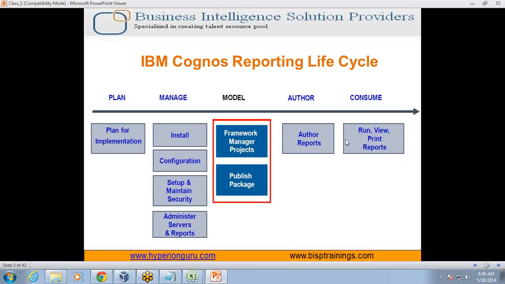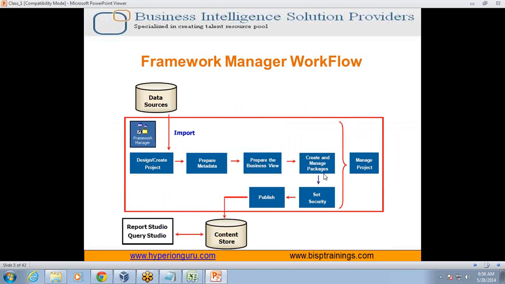Authorization and report preparation is done by the report developer, and consuming is done by business users. So you see there is a 5-step operation and different people are involved. Plan is done by your business team, project manager. Manage is done by again your business team along with the infrastructure team. Model is done by the data modeler. Authorization and creation of report is done by the report developer, and consuming is done by business users, ultimately end users. So this is the complete life cycle.